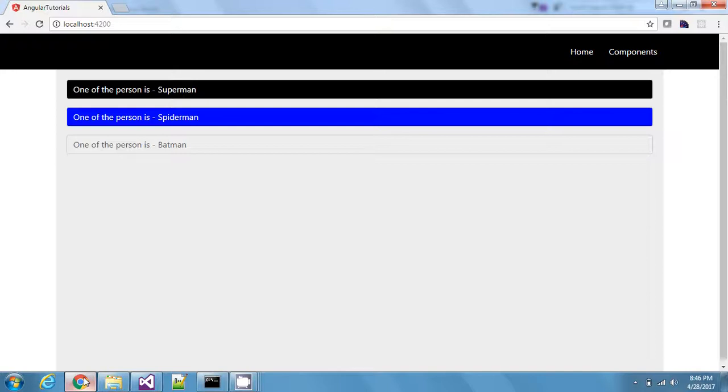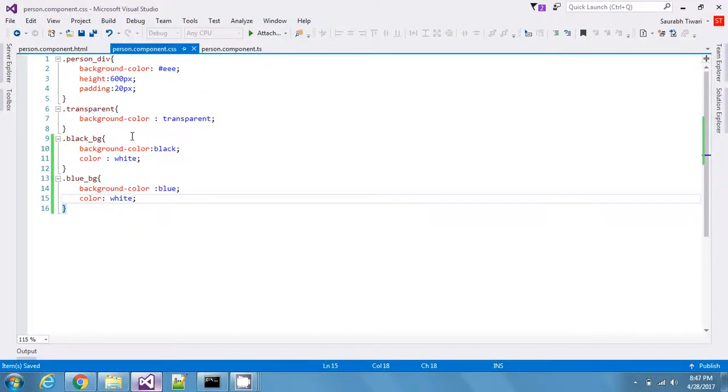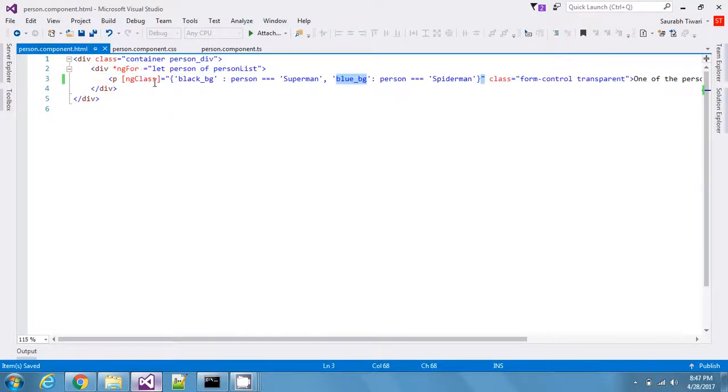Okay guys, you can see now that the Spider-Man paragraph tag is highlighted in blue color while the Batman paragraph tag is still transparent. So basically there is no color on the Batman paragraph tag. Now this is as expected because we have this ngClass directive which places these two classes based on these two conditions. So guys, we don't need to give this condition right here on the screen or on the template. What we can do very well is we can bind this class to a particular class property from a component.